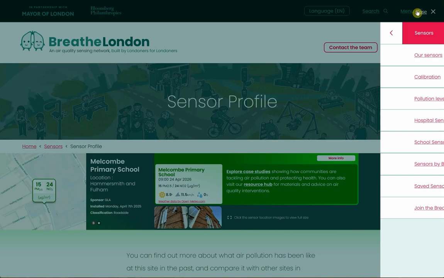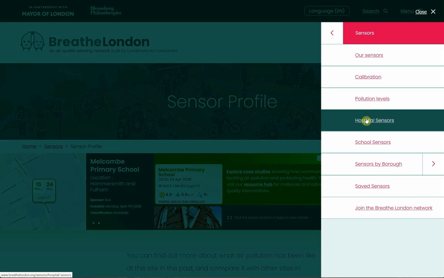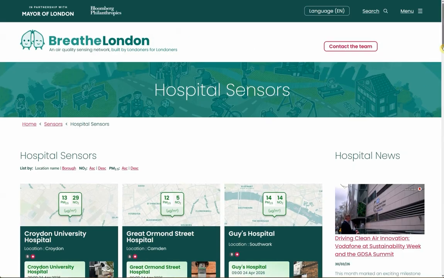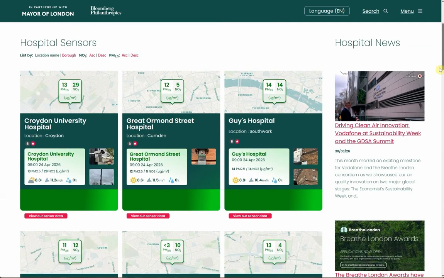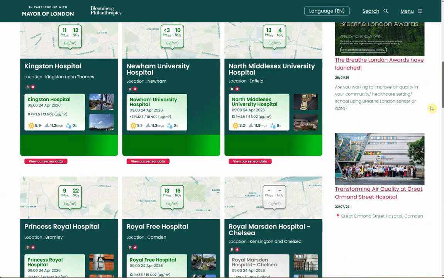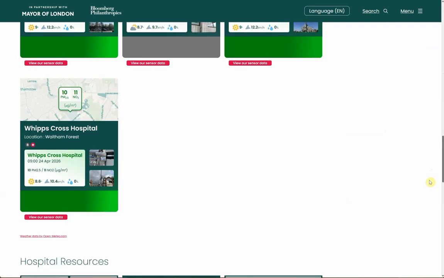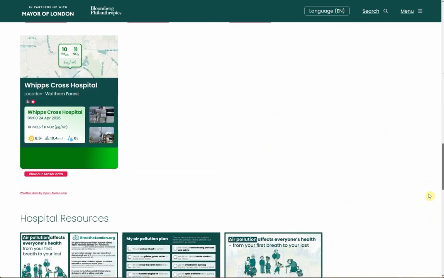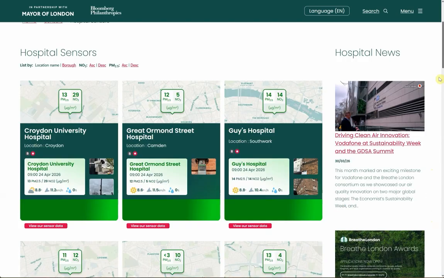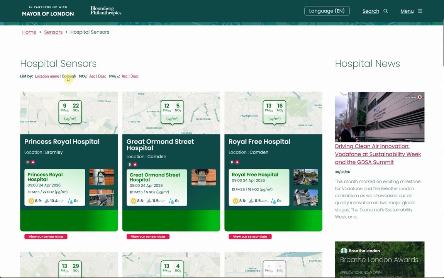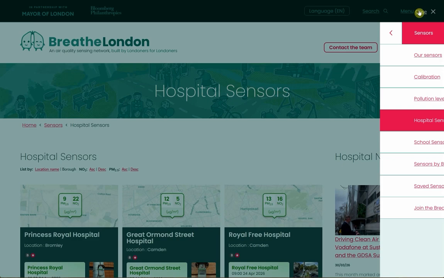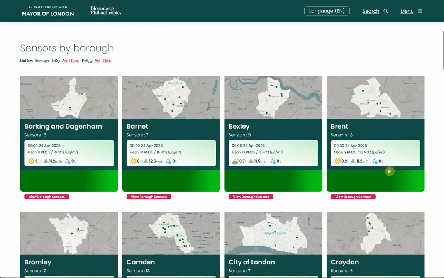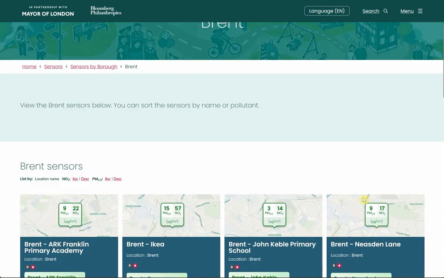You can get an overview of all school or hospital sensors at once by going to the school and hospital dashboards. This will show you all the sensors that have been designated as being at school or hospital sites, along with shortcuts to news articles that are particularly relevant to schools or hospitals, and resources that are most relevant to schools or hospitals. As with your favourites page, these sensors can be sorted by name, borough, or current level of pollution. There are also dashboards for each London borough, so you can see all the local sensors together in one place.